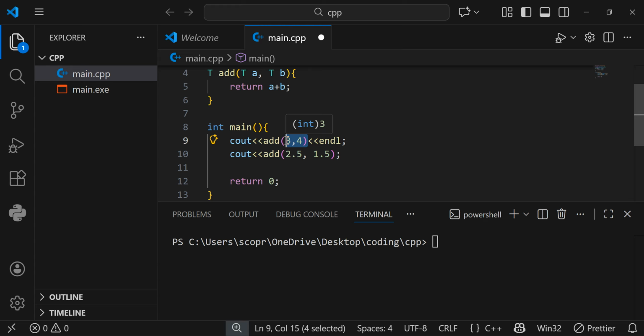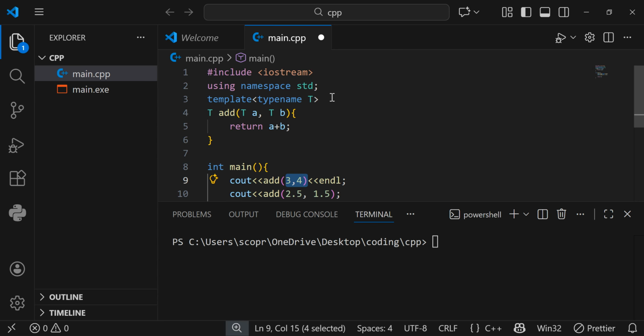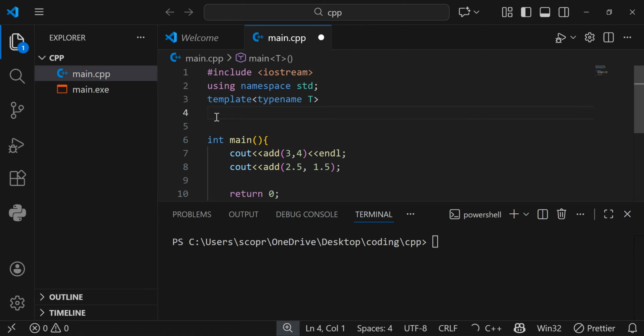So let us now take a look at a class template example. Templates can also be used with classes. For instance, let us remove this function template, because this one is a function template, and let us create a class below it. Let me name it Box. This is a class, not a function.